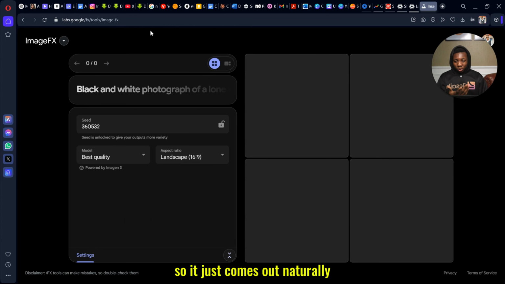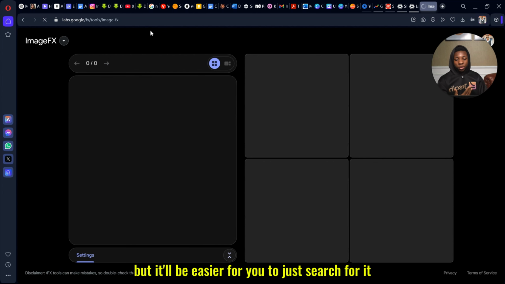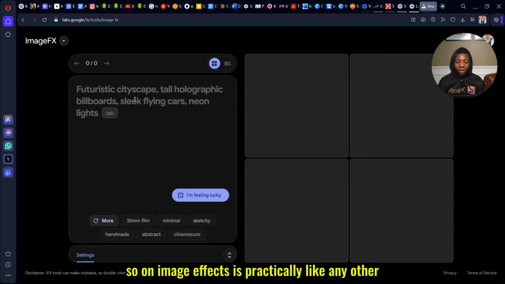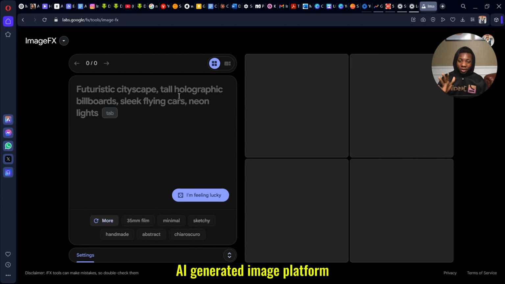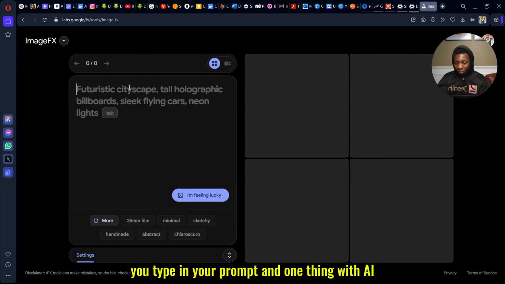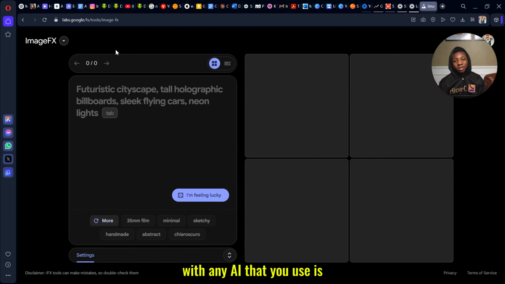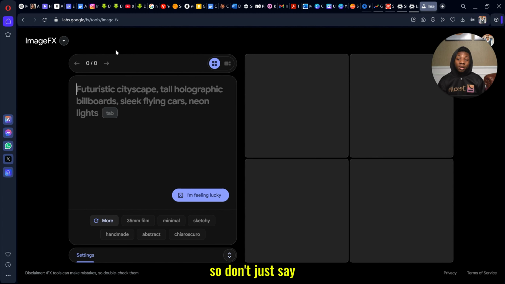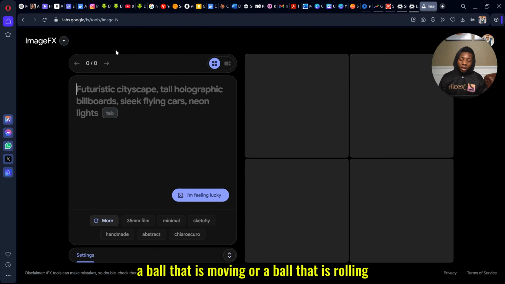I've used it so many times, so it just comes out naturally, but it's a bit easier for you to just search for it. On ImageFX, it's practically like any other AI image generation platform. So this is how you create any image: you type in your prompt. And one thing with any AI that you use is that the specificity of your prompt is what will lead to the best generation. So don't just say a ball that is moving or rolling. Type something more specific, very detailed.